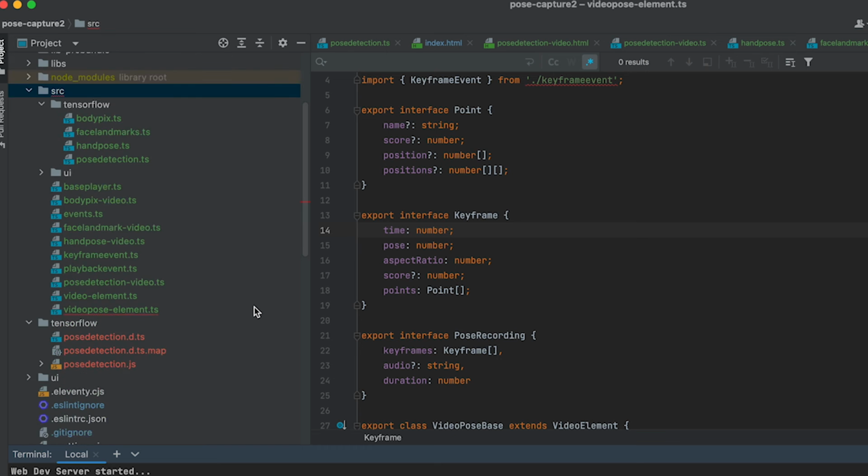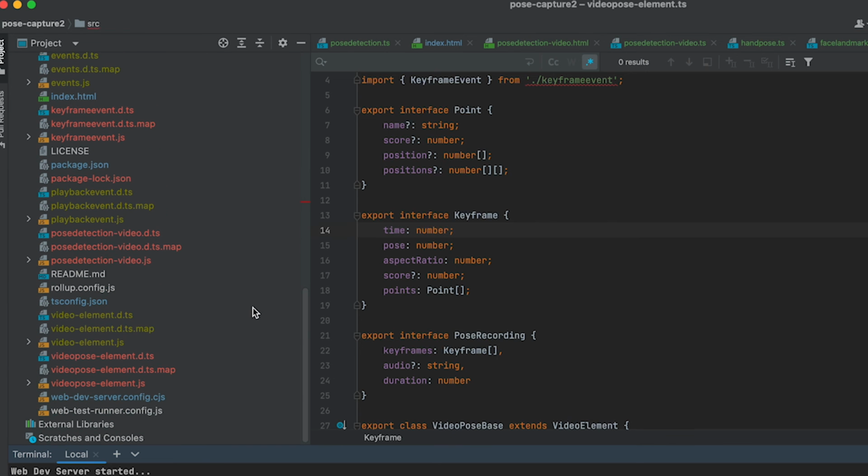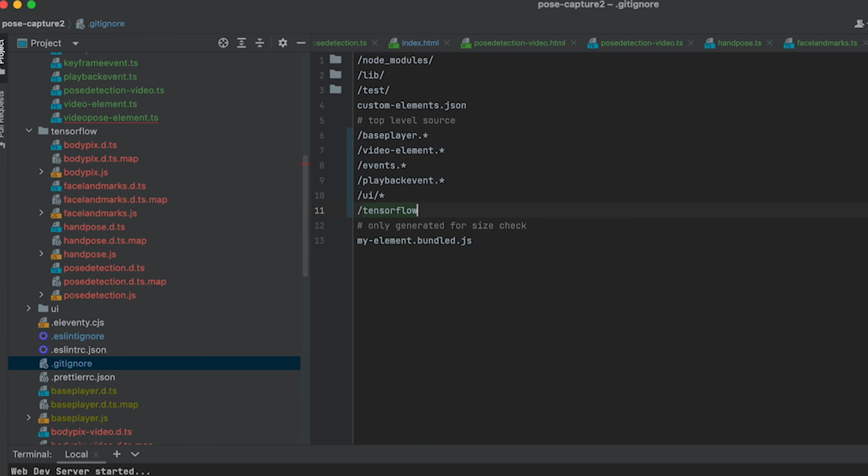I think our code is done, but if you look at our file structure, there's a bunch of stuff that, do we want to check it in? We actually don't want to check these in. These are being transpiled to the root of our project again. We want to publish these as part of our module, but not check them in. So let's add these to our git ignore. We'll start with our Tensorflow folder and git ignore all of that.